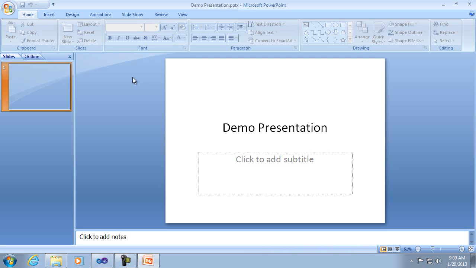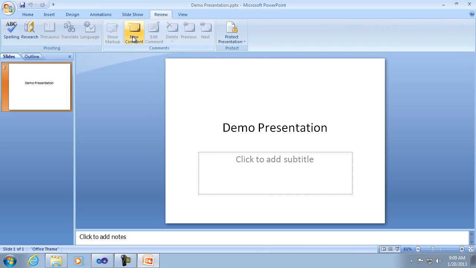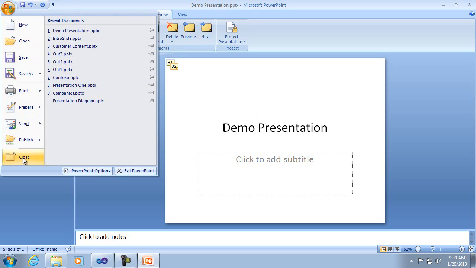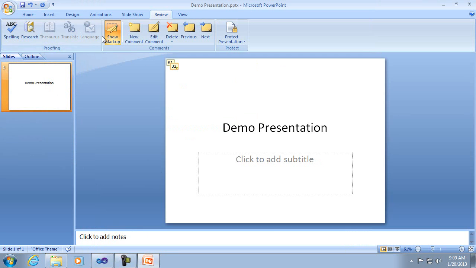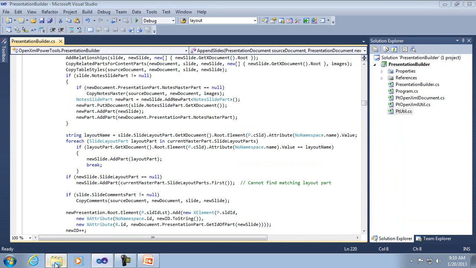So here's a very simple one slide presentation, and I'm going to add comments to it. And there's my comment. And then I'll add another one. And then I'm going to just go ahead into the options here. Change this quickly and add one more comment from a different author. Save. Then I'm going to open this up.